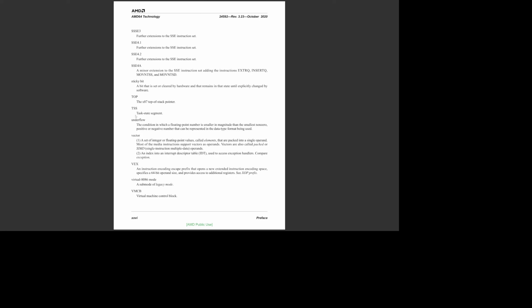And then we have underflow, which is the condition in which a floating point number is smaller in magnitude than the smallest non-zero positive or negative number that can be represented in the data type format being used.